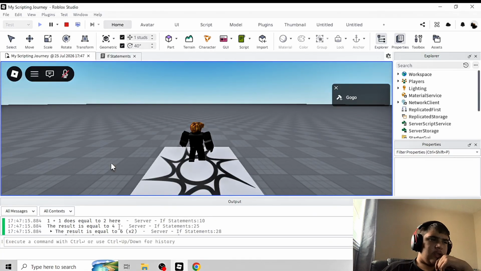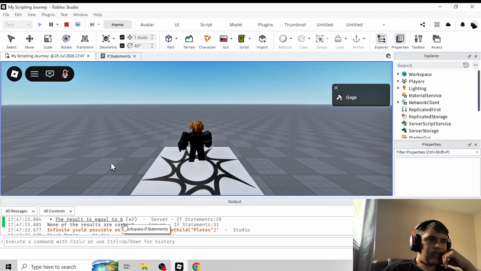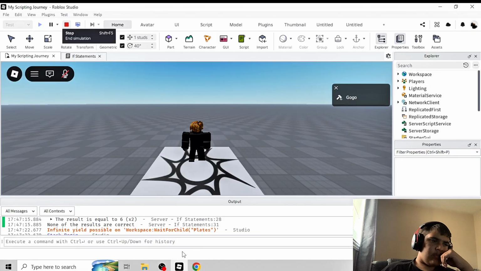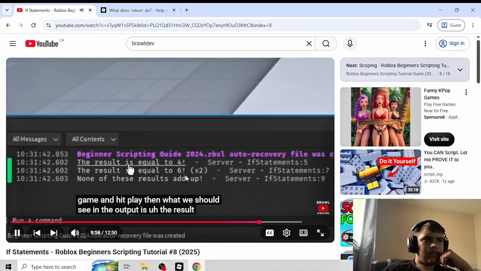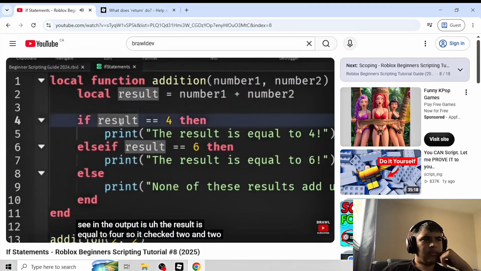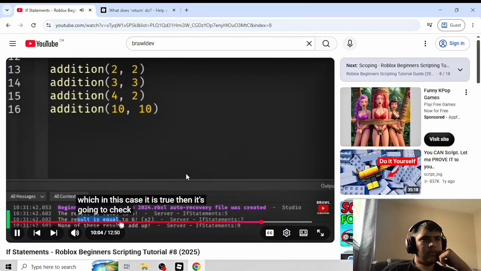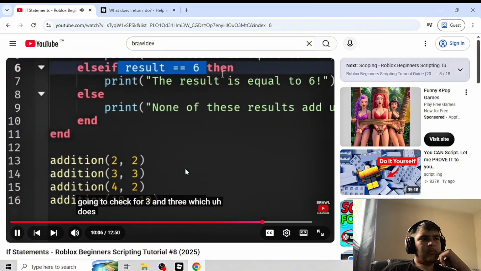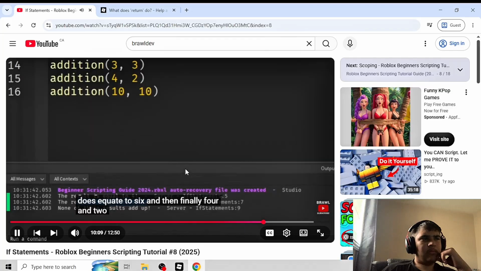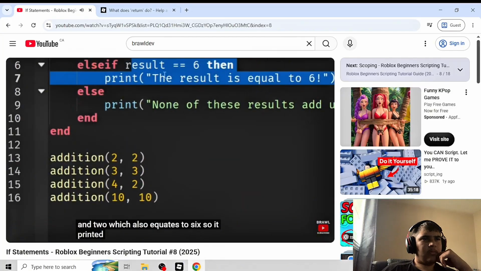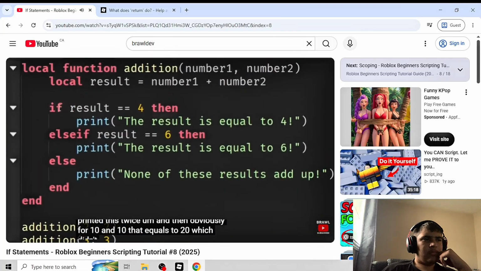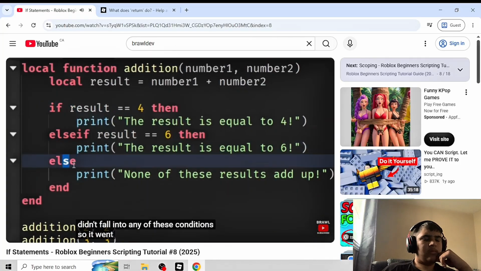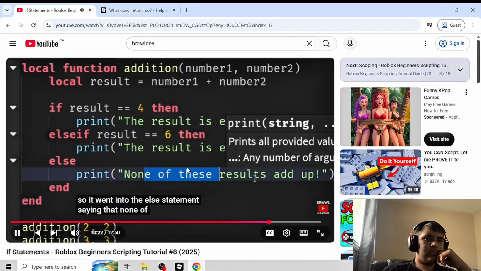The result is equal to 4. The result is equal to 6, 2 times. None of the results are correct. The result is equal to 4, so it checked 2 and 2, which in this case is true. Then it's going to check for 3 and 3, which does equate to 6, and then finally 4 and 2, which also equates to 6. So it printed this twice. And then obviously for 10 and 10, that equals 20, which didn't fall into any of these conditions. So it went into the else statement saying that none of these results added up.